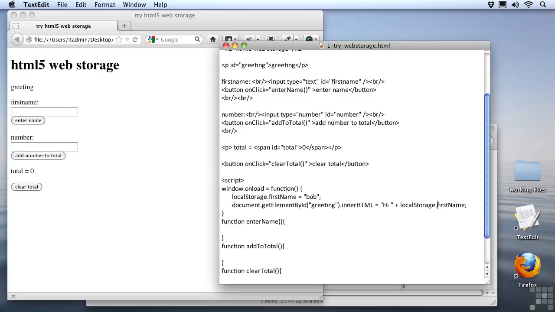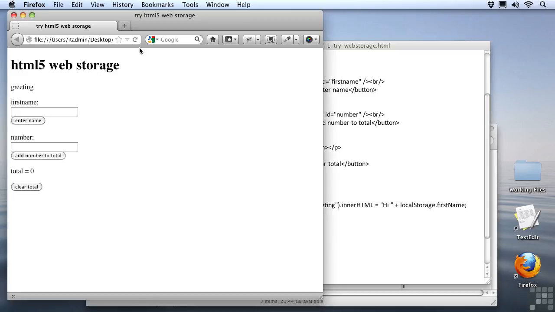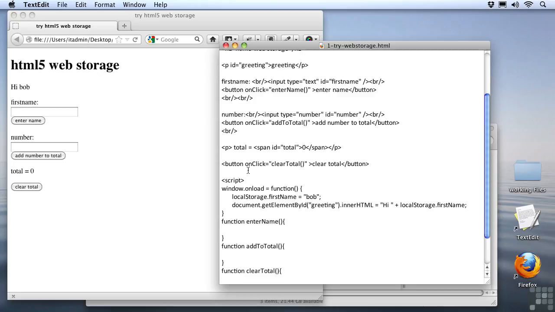I'll just save our changes. Let's go over to our browser and refresh the page. And you can see it says Hi Bob up here as a greeting. So it's definitely using our variable. Now we made that a local storage variable, so I'd like to do something that's kind of interesting. Let's go back to our script, and I'm going to comment out this first line. Now our page will not assign the variable Bob, but it'll still try to use it inside of the page.